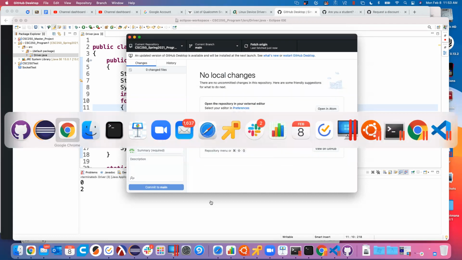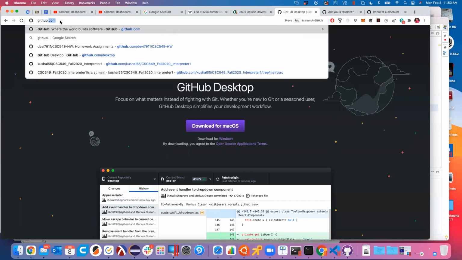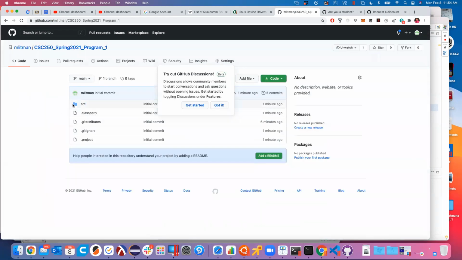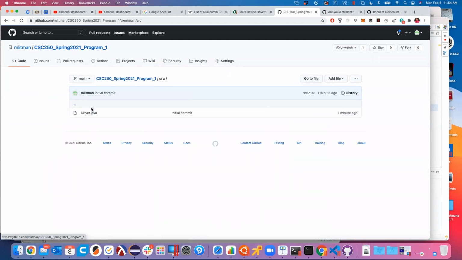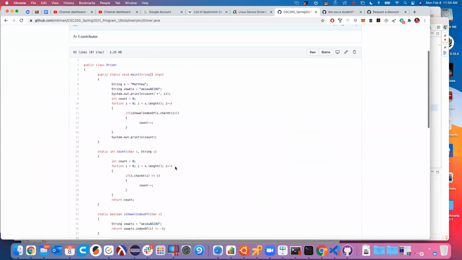If I go over to the website, github.com, here is my repository just created there. Source folder. Here's my Java file. There's the code up on the internet.